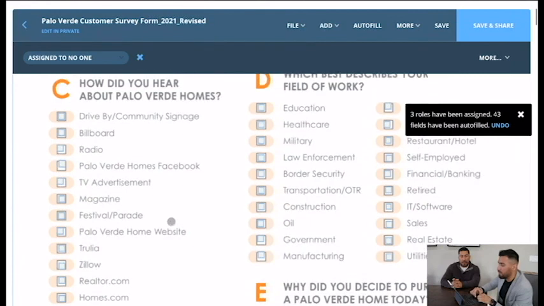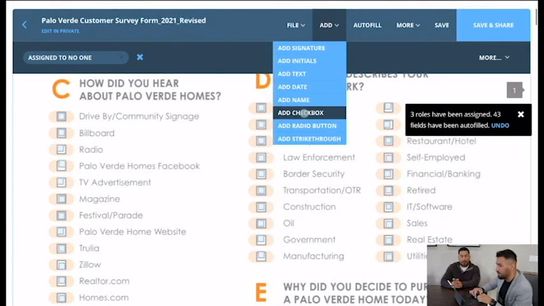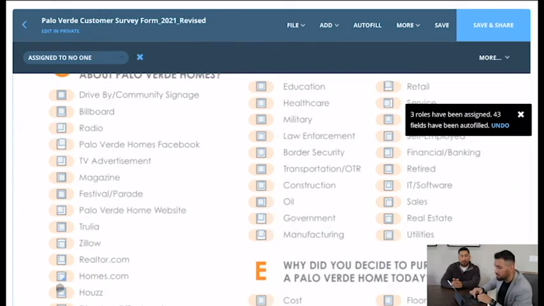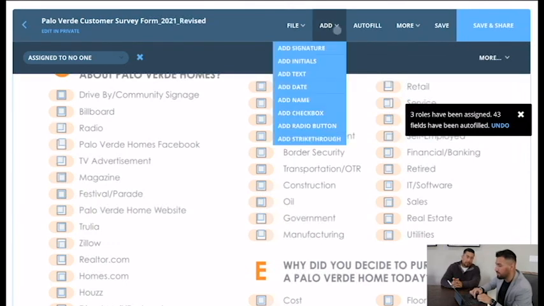How did he hear about Palo Verde? Well, he actually came in and walked in our model home, so we'll just put, where is it? Drive by.